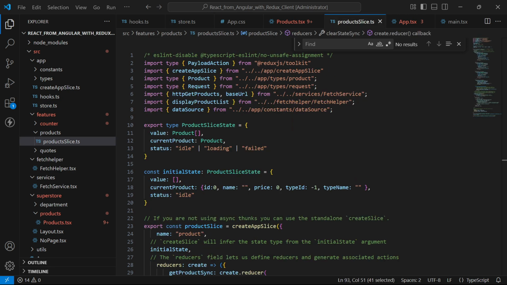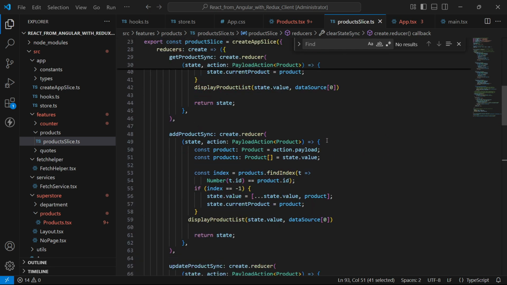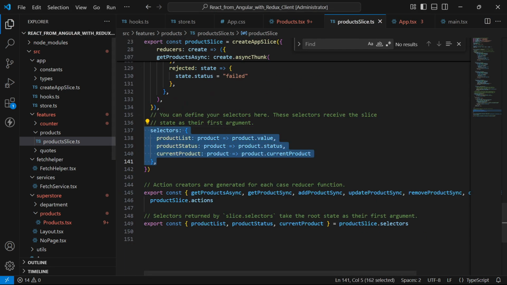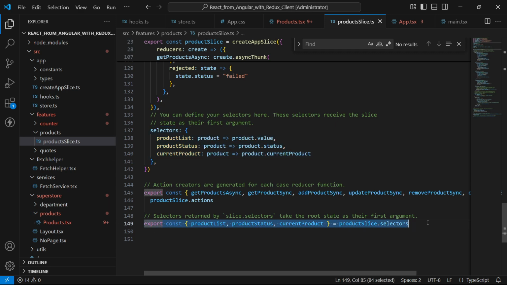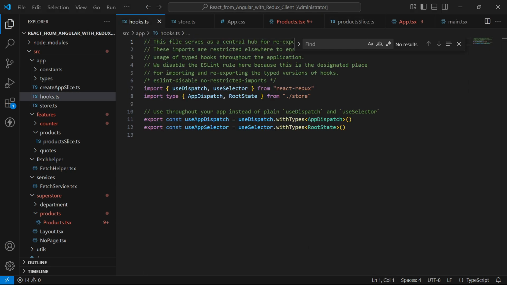To allow functional components to extract and access data from the Redux store, we defined our selectors. These selectors receive the slice state as their first argument. We have to export selectors. In the components, we can use the useSelector hook to get access to the Redux application state. But in the hook.ts that has been created automatically for our project, we have a suggestion to use useAppSelector and useAppDispatch, aliases for useSelector with types, and useDispatch with types.